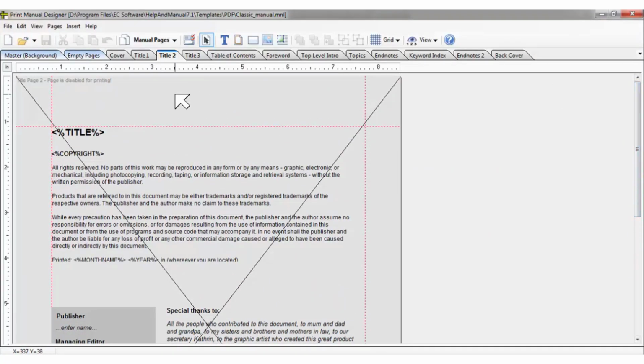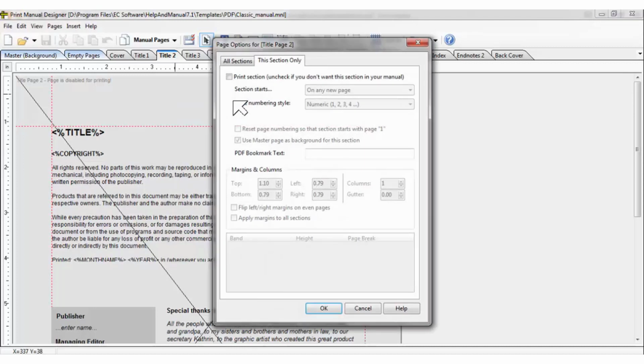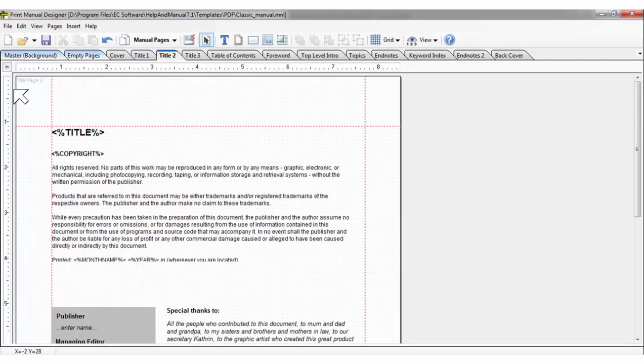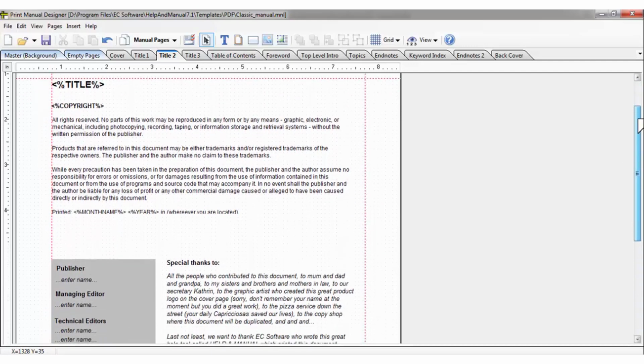First, I enable this page for printing. For this, I right-click here on the top of the page, and from the menu, I select Edit Properties. In the dialog that opens, check the first box to enable it for printing and click OK. When the dialog closes, observe that the grayness and the big cross mark across the page has disappeared, indicating that the page is enabled for printing.